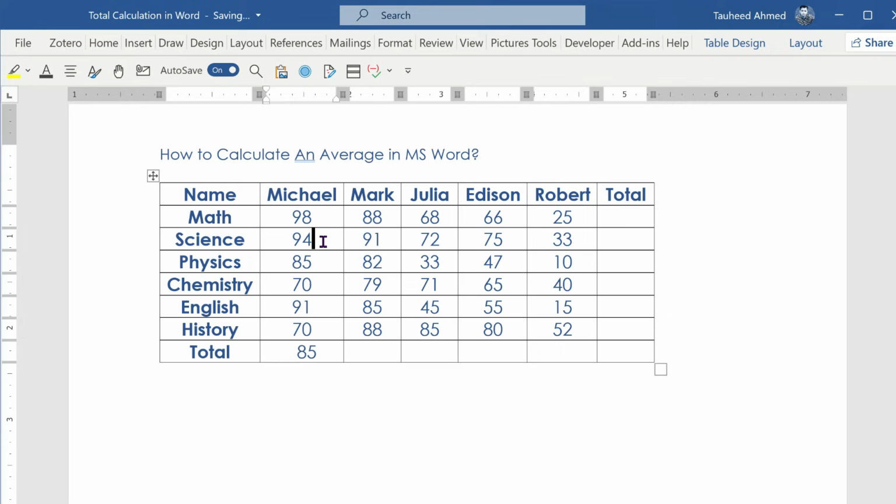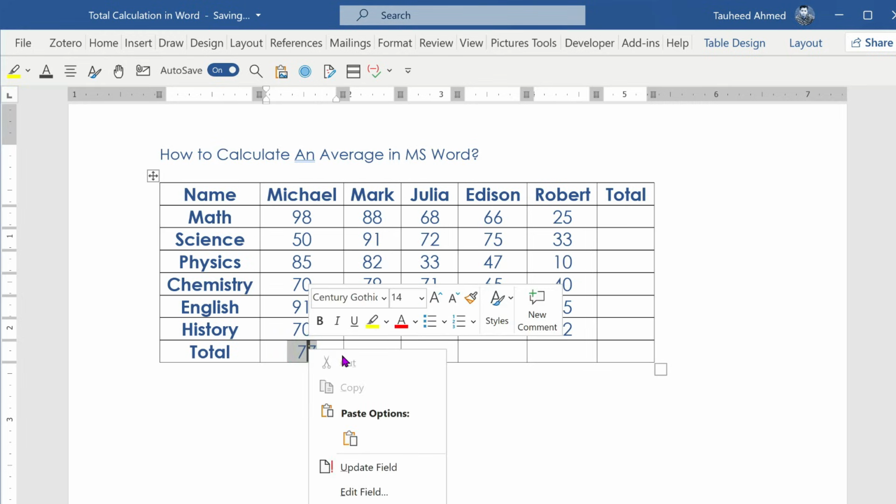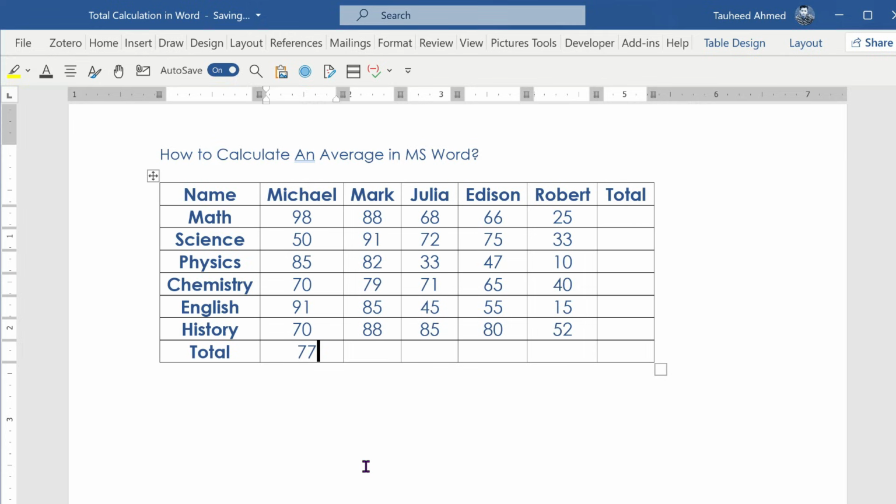Moreover, Word formulas do not update automatically when you change the numbers in the table. To refresh the calculated value, you need to highlight the formula cell and press F9 on your keyboard, or you can simply right click and click on Update Field. The numbers will be refreshed.